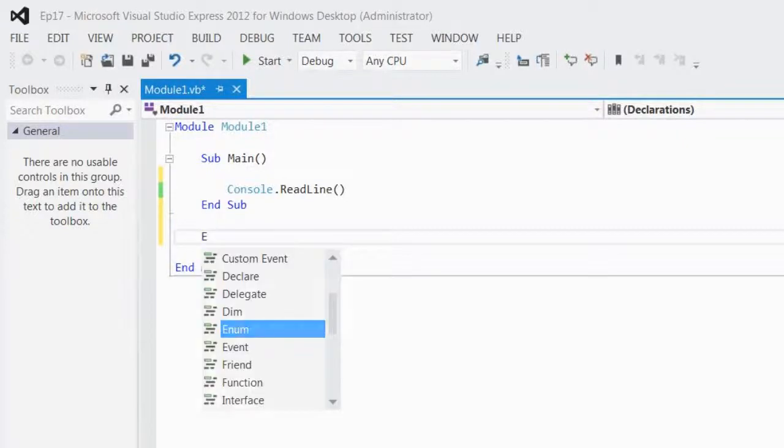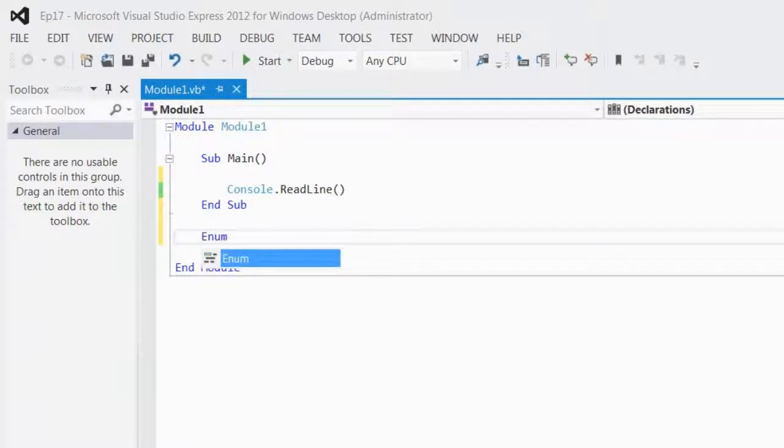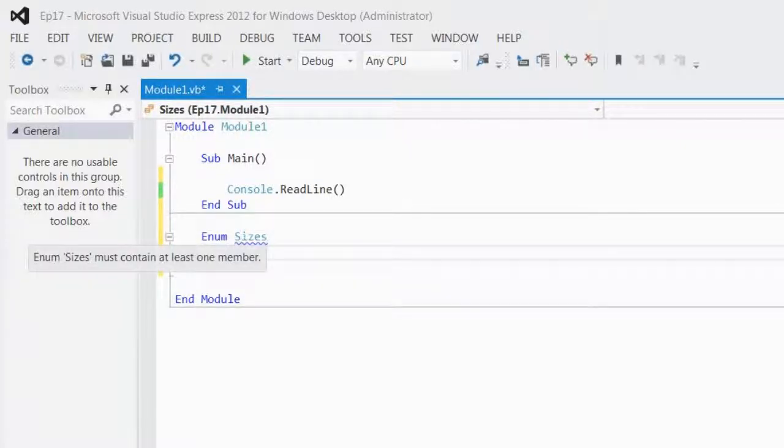That's probably the best one. Enum is what you use to create it, and you don't put it within a sub, you put it outside of a sub. Enum, I'm going to call it Sizes. Now it will come up with an error straight away because you haven't put anything inside of it.